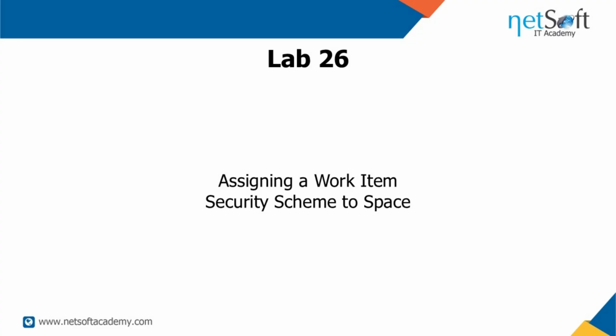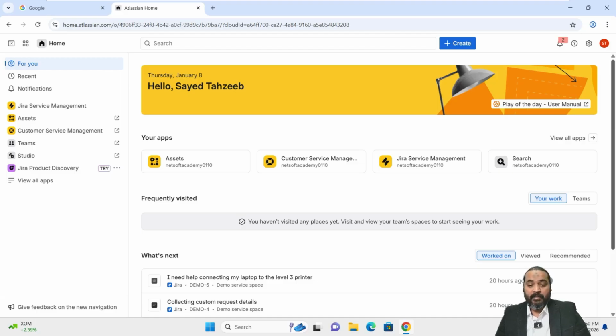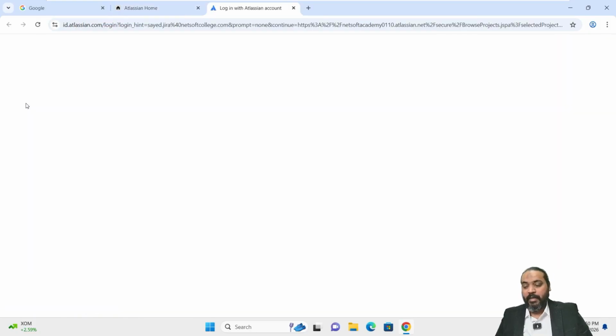www.netsoftakademy.com. Hello and welcome to Lab 26, assigning a work item security scheme to space. Let's move ahead. For completing Lab 26, we need to log into home.atlassian. If you see, I am logged into home.atlassian. Now, let's click on Jira Service Management.